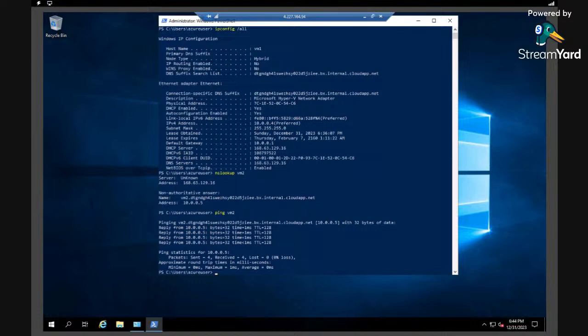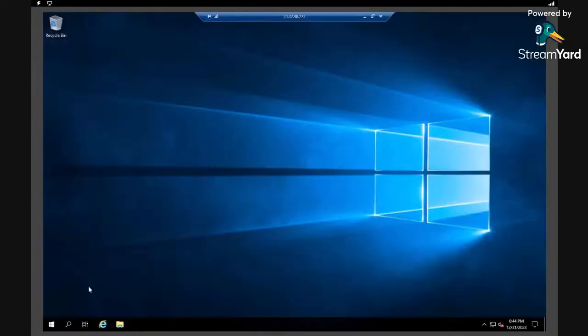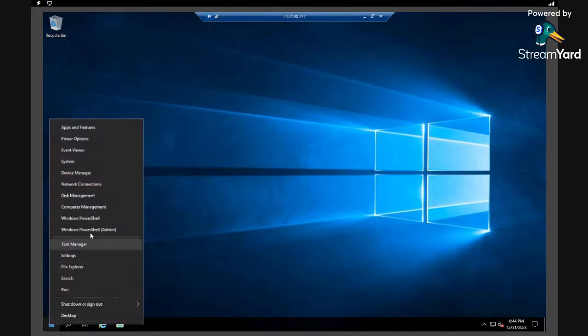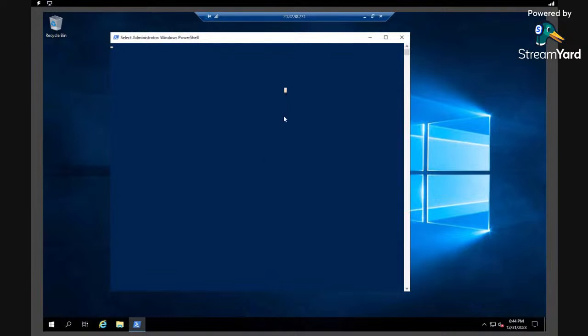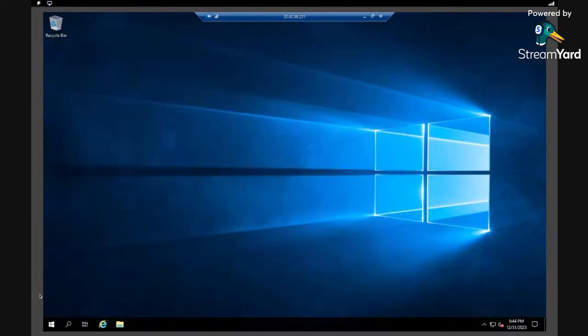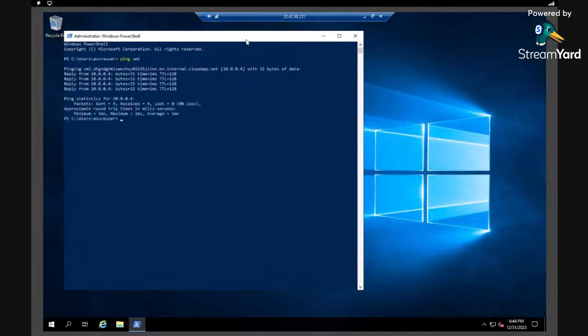Let's come out of here. Let's go to VM2, and just for a bit of redundancy, we can open up a PowerShell over here. Hold on. Let me make sure I open up. There we go. And then we could type ping VM1. And there you go. Things are looking pretty good.